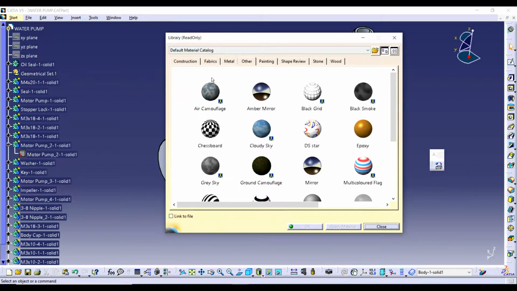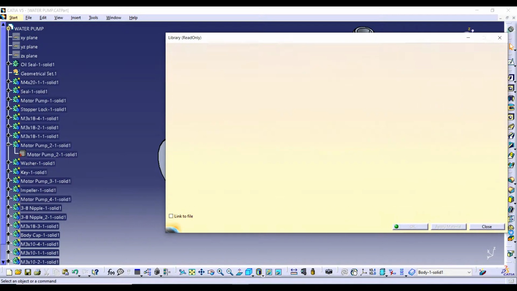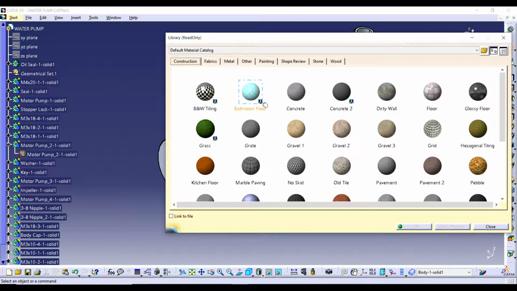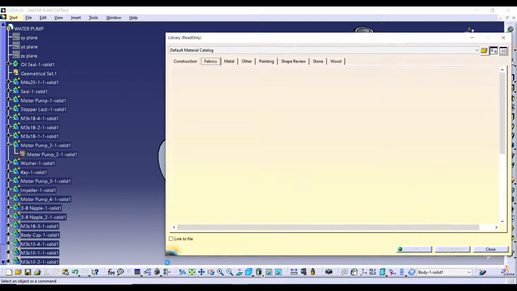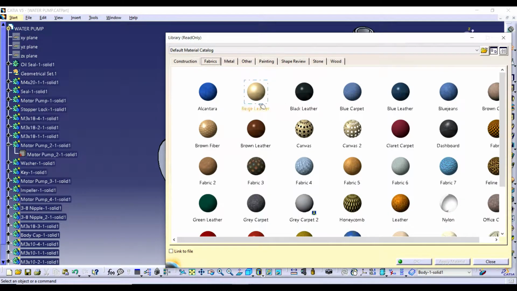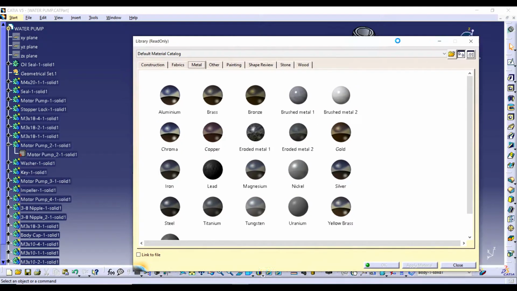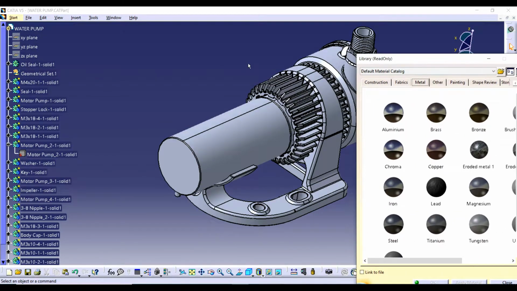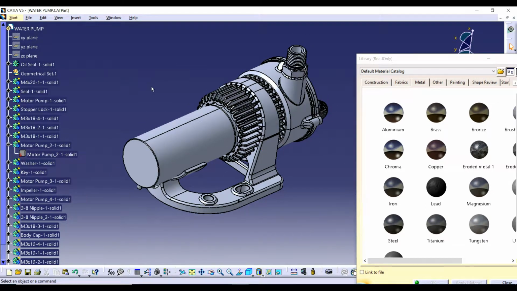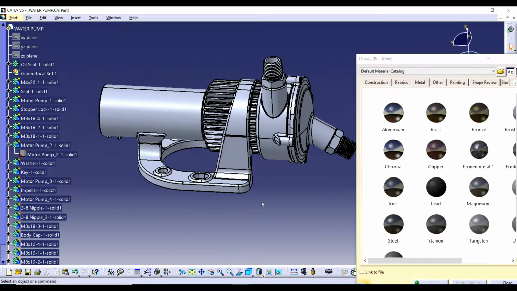and a window opens with different materials, like for construction, these different tiles, floors, concrete. There are different fabrics. You can enlarge the window, and here is the list of metals: aluminium, brass, bronze, and so on. So whatever material you want, you can apply on these parts. Here it is a water pump, and I want to apply different materials on different components.